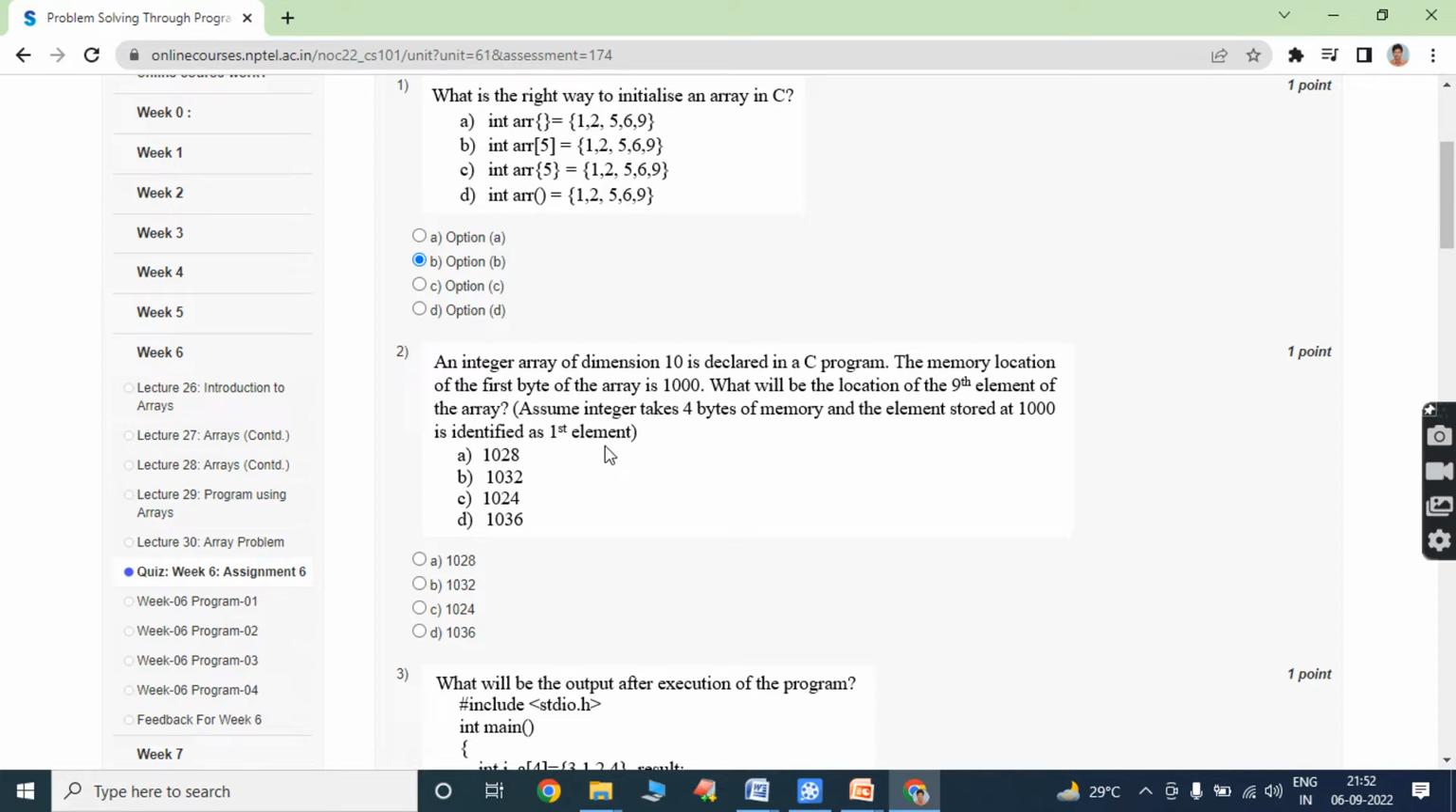So here, generally array index starts with 0 and ends with n minus 1. Here n value is equal to 10. That means 0 to n minus 1, that means 0 to 9. Array index starts with 0 and ends with 9. Total 10 array elements are there. But here the first element is stored at the address 1000.